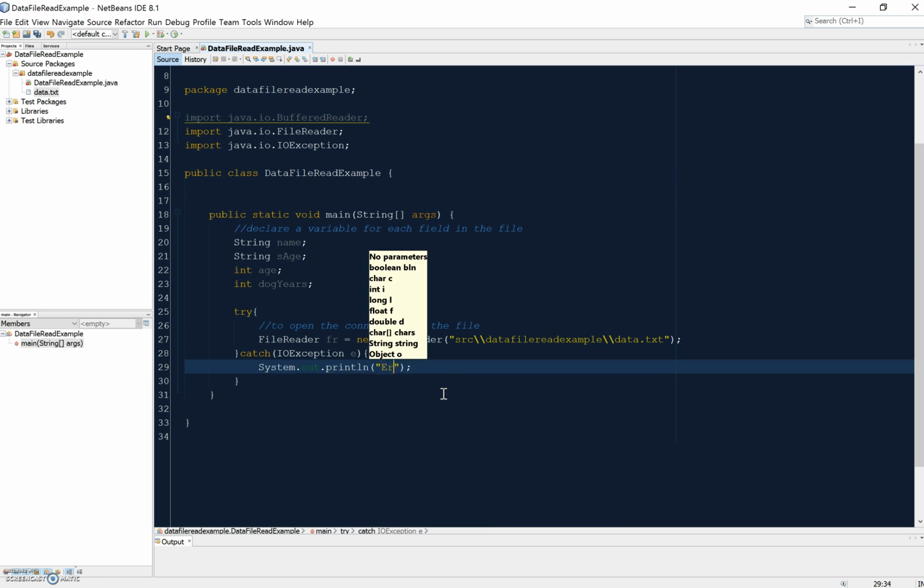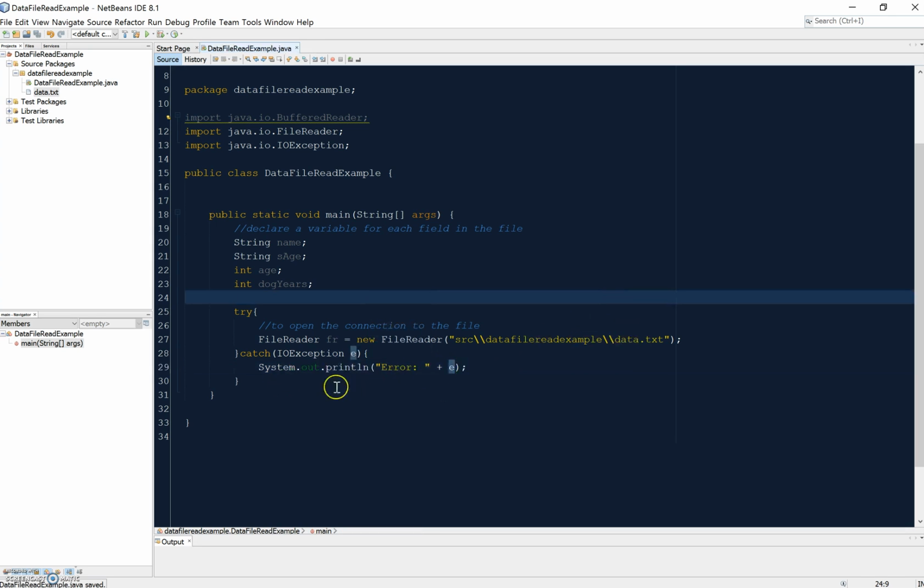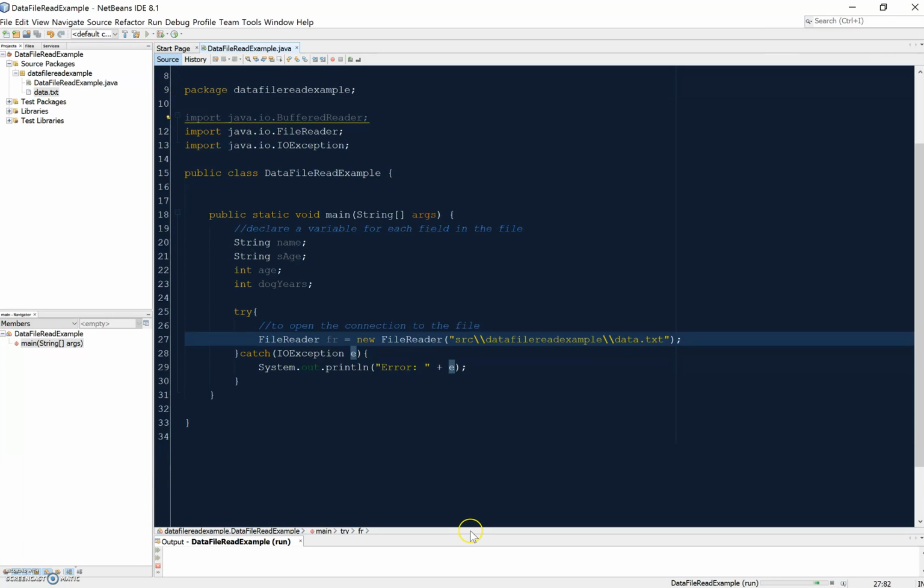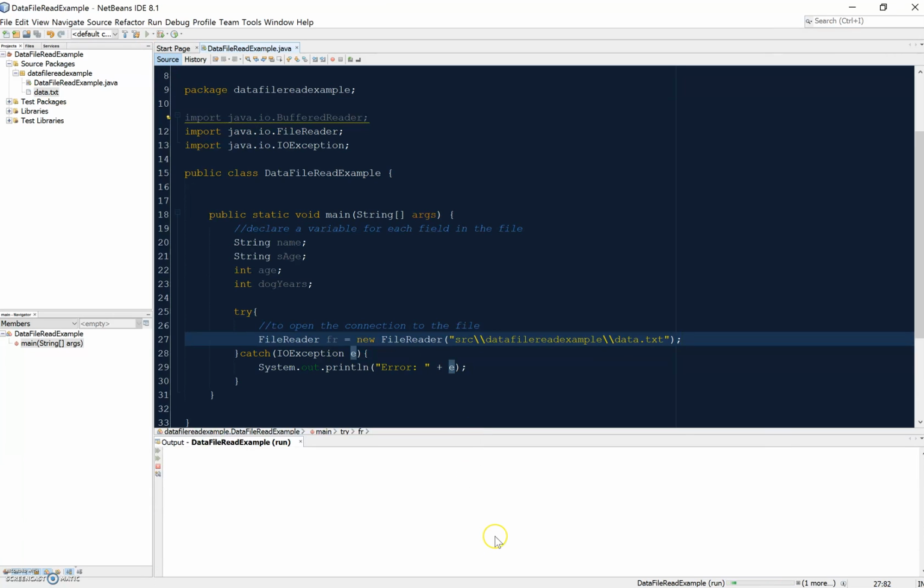We want to do this because when we run our code, if the file can't be found, we want to see that there was an error. If we don't print it out, we won't know what the error is. All right. So if I go ahead and run this now, nothing should happen. And nothing does happen. That's great.